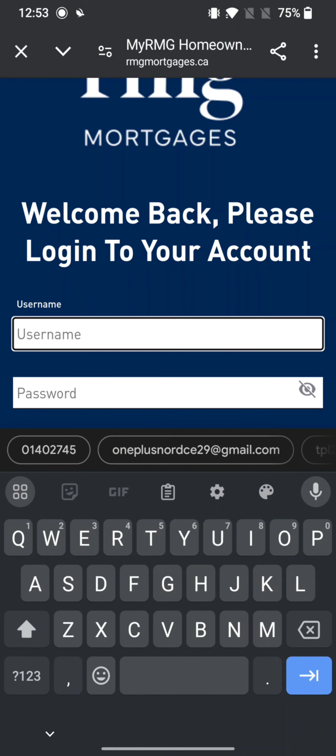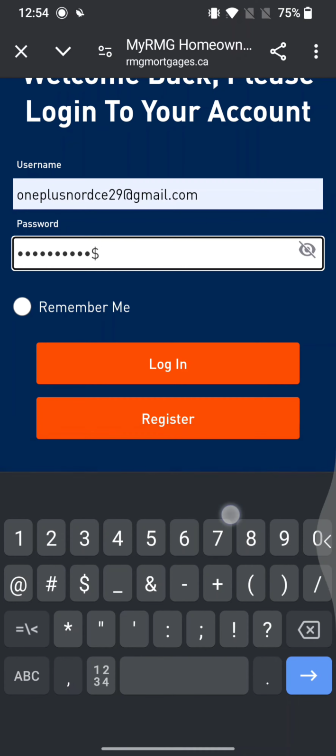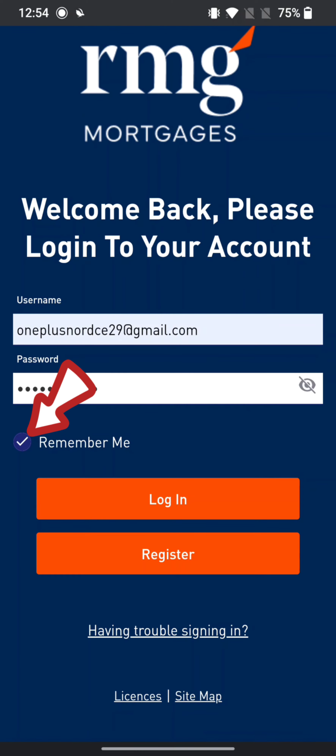Enter your username and password associated with your RMG mortgage account and tap on login. Click on an eye icon to check if you have entered your password correctly or not. Tick mark on the box that says remember me in case you want your ID to be remembered next time you log in. This is how you can log into your RMG mortgage account quickly and easily just in few steps.